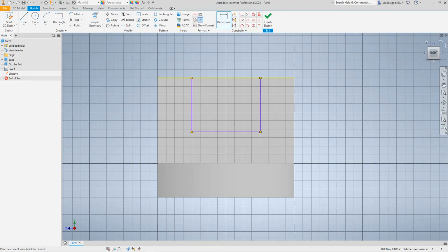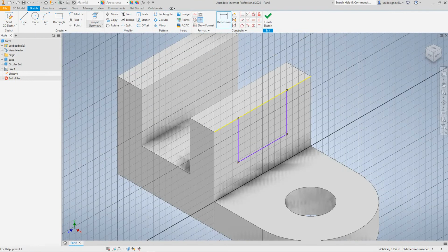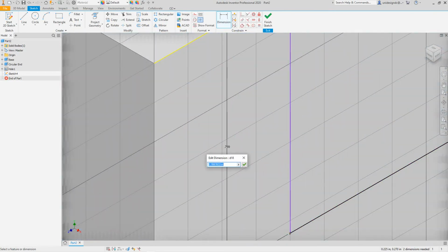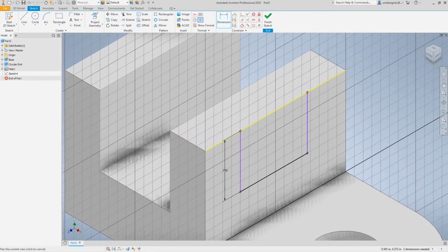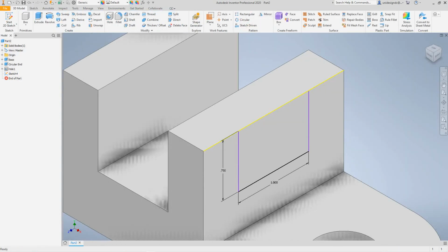Actually, we should be doing this in the 3D view here because we got that depth in there to do. So let's measure these. Let's dimension this guy here. 0.75 there. Here will be 1. And we'll finish the sketch. Oh, I didn't finish that.